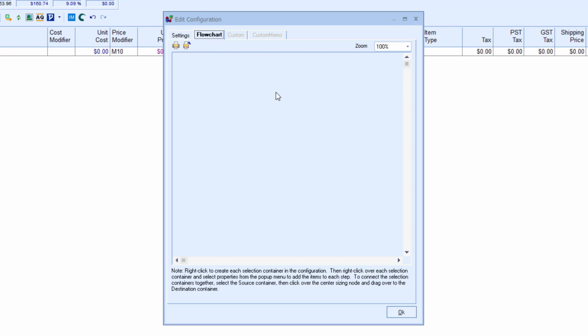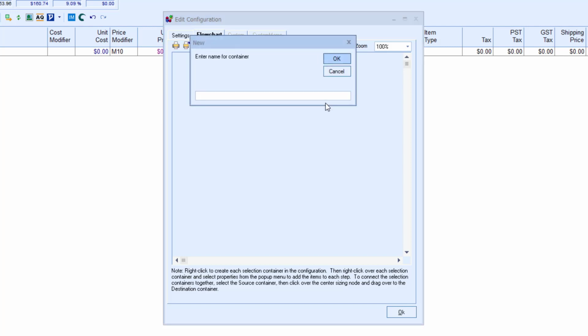We will start off by right-clicking anywhere on the empty space on this tab. Then click Create New Selection Container. You will enter the name of the container here. This name is not customer-facing, but be mindful that this name will display to your sales reps. For my example, I will put Monitors.